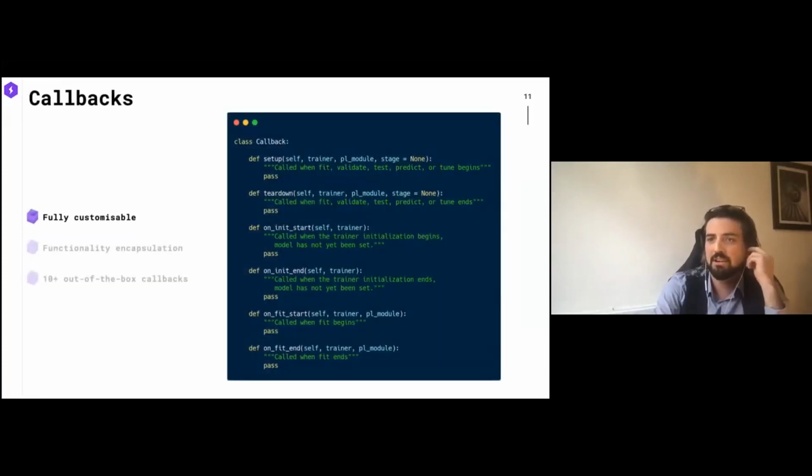A callback is a self-contained program that can be reused across projects. The user can override any hooks to customize Lightning to its needs. Lightning has a callback system to execute callbacks when needed. Lightning provides some essential ones such as early stopping or model checkpoint.